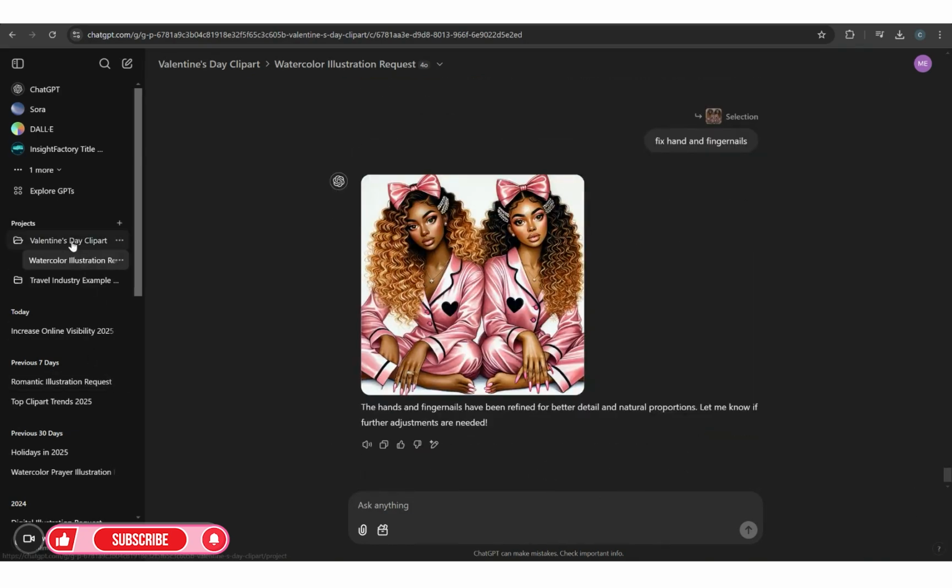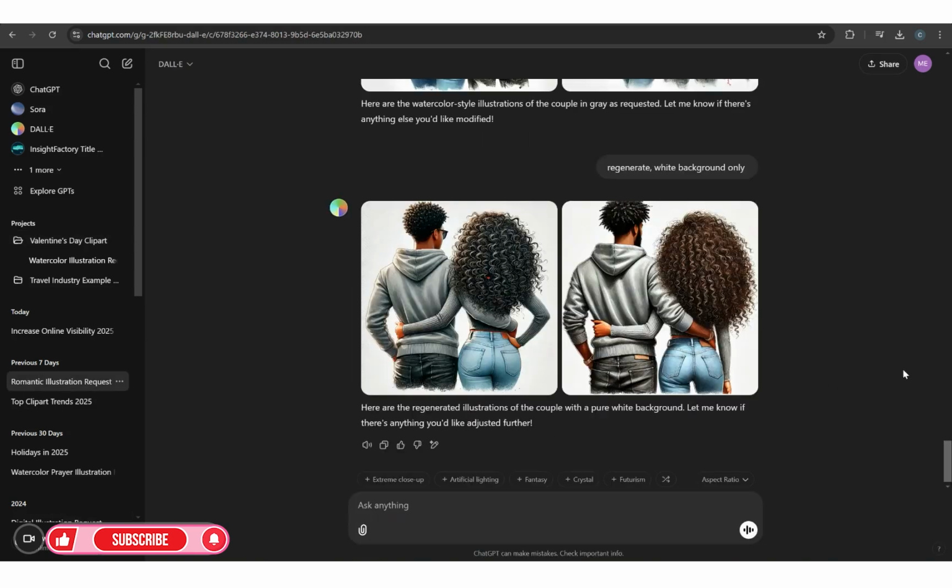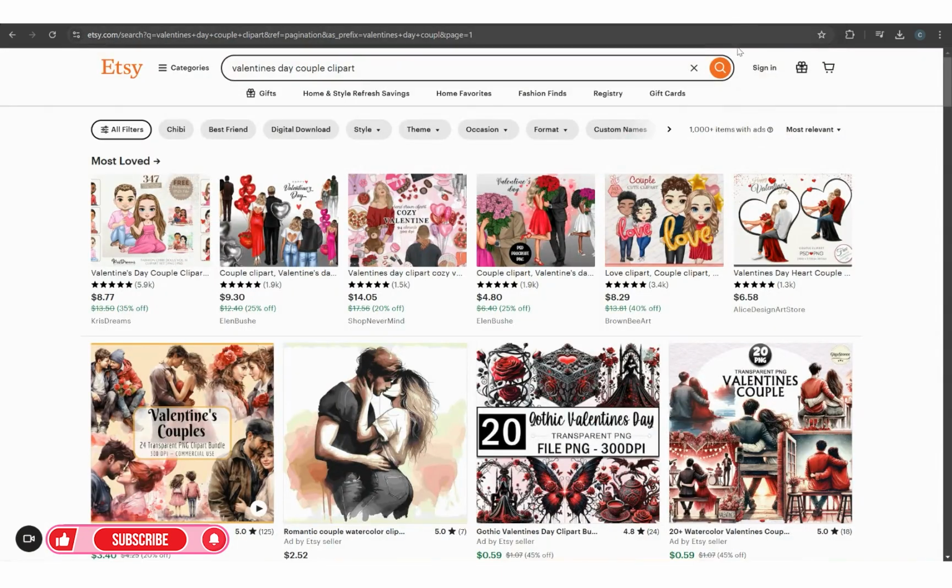And this one is twins clip art. So there's so many different things that you can do inside of here. But specifically, we're talking about couples today. So if you head over to Etsy.com, you'll go ahead and search by Valentine's Day couple clip art. You can also just search by couples clip art because we always talk about riches and the niches.